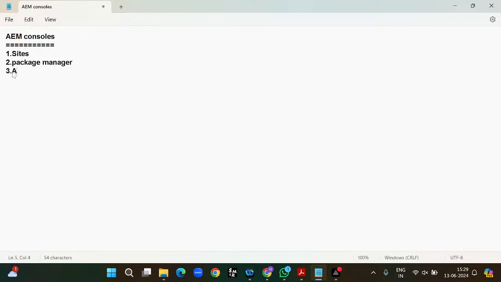The third console is assets, and the fourth console is the page editor. The fifth console is CRXDE, and the sixth one is the system console. So these are the consoles we have in AEM. With the help of these consoles we can work. We'll try to understand the consoles one by one.